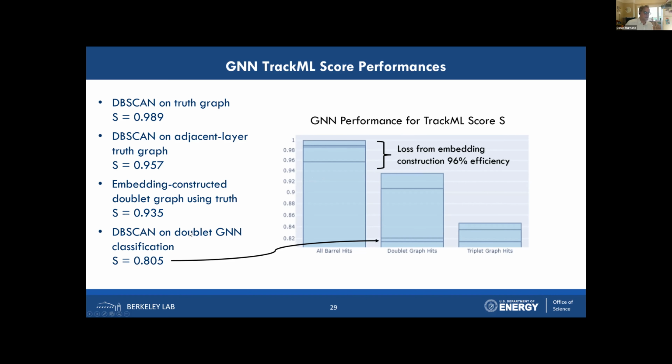And then in real terms, dbScan applied to the doublet GNN predictions gives us a TrackML score of 0.8. This is not competitive. The winning score of the TrackML challenge was over 0.92. So we need to do better than this.